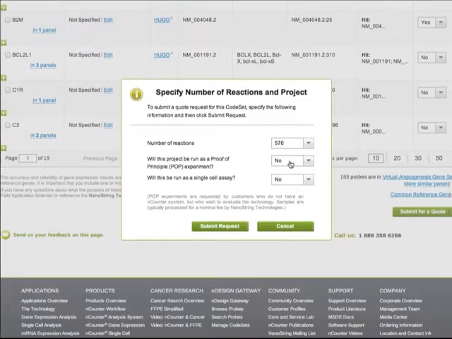If this is a proof of principle experiment, which is a type of experiment that's run in-house at NanoString for evaluating the system, you would select yes here. But you should only select the proof of principle if you've already spoken to your sales team about doing a proof of principle experiment at NanoString. And also, if this panel is going to be run as a single cell assay, you should choose yes here. Even if only some of the reactions will be single cell, we need to know to actually do the single cell design.